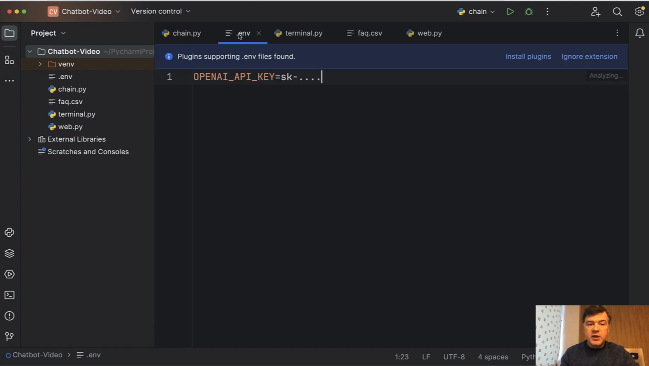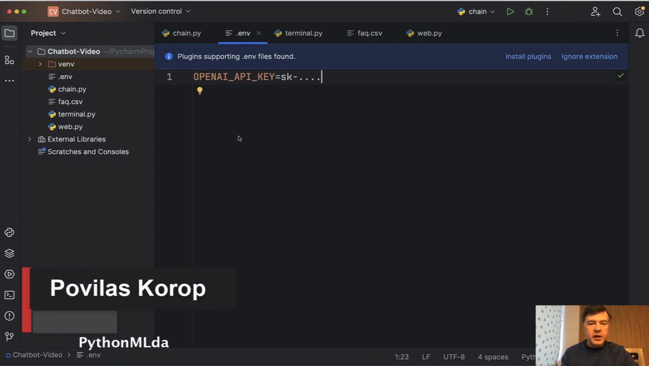Just don't forget to git ignore that .env file, so it would exist only on your local machine and not committed to the repository. That's it, the advice how to secure your API keys, whether it's for OpenAI or other third-party providers.